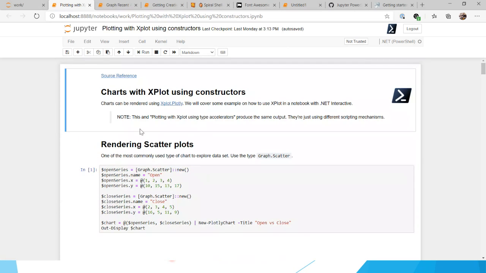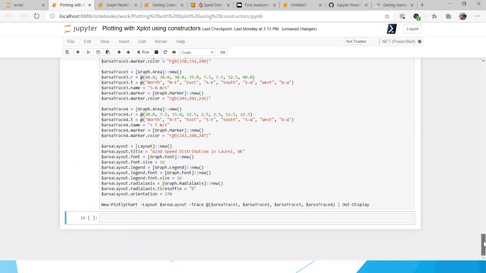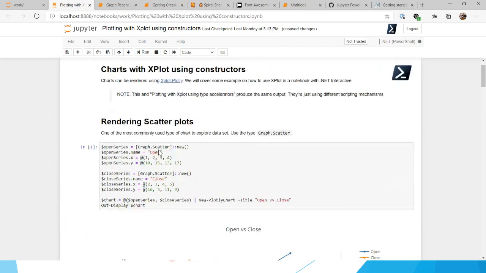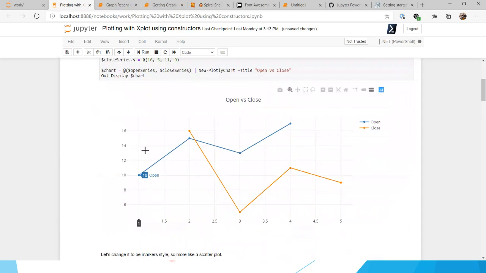So rather than running each of these individually like I've been showing you so far, we can run the entire notebook. If I go Cell and I do Run All from the menu, it's going to execute every one of these code snippets and give us the output. So here's an example again of another scatter graph similar to what I had, except there's two data sets that are represented in the same scatter graph.